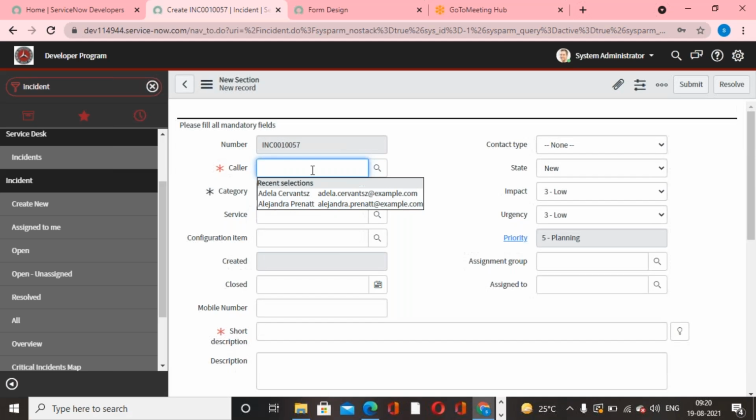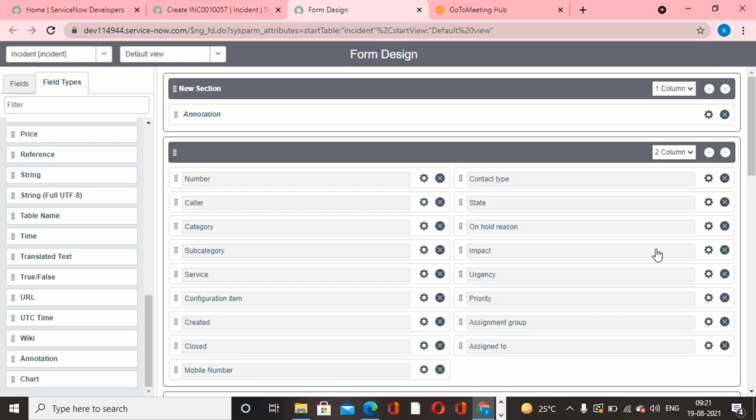For example, I have created so many fields here, right? So all these details, like number, configuration item, contact type, urgency. In between, this entire main section I want to divide into one more section. So how can you do it? This section you can move to here, right? And these are all used very frequently.